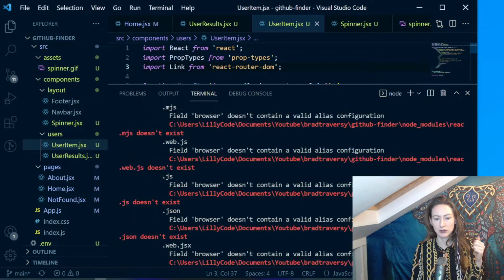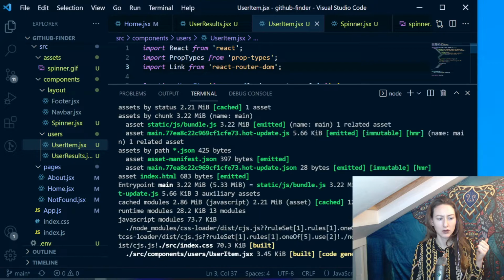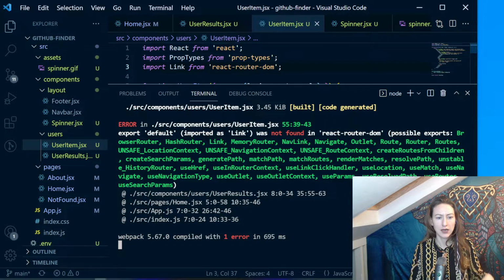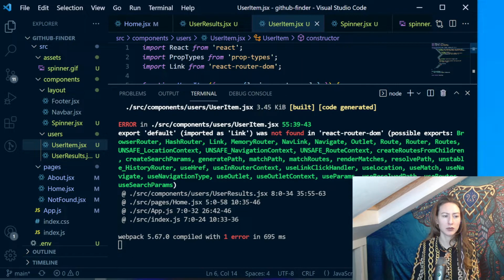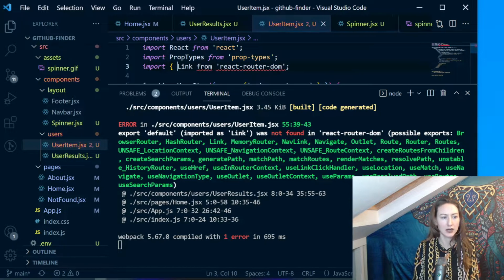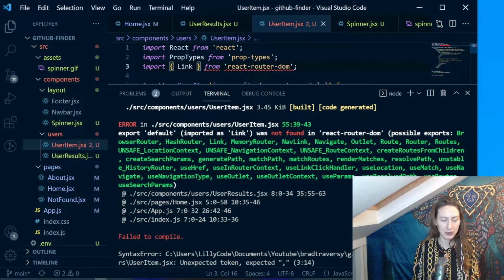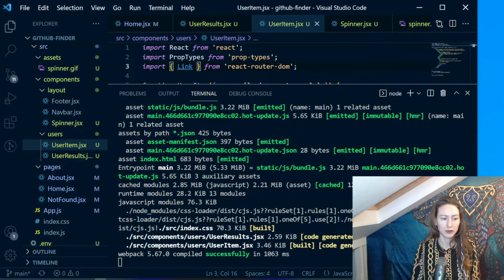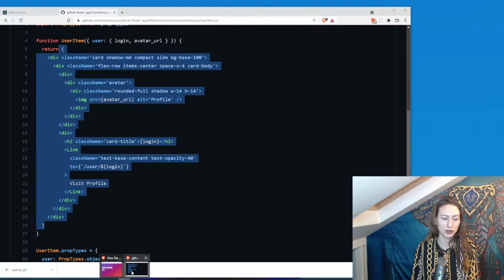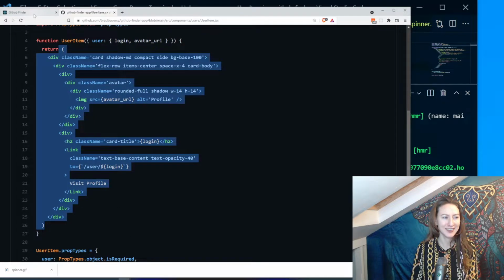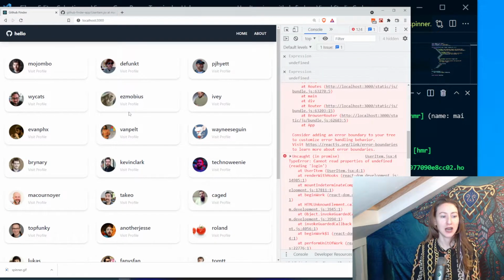Let's scroll down to the bottom. Yes, yeah. So when we're importing this from React Router DOM, link needs to be in these curly brackets. And now we shouldn't have a problem. So there we go. Compiled successfully. Great. I had a feeling I should have gone with my gut instinct there. Sometimes that happens.